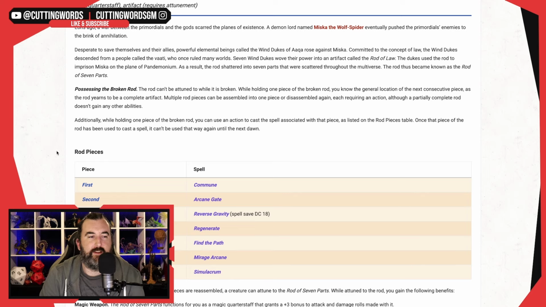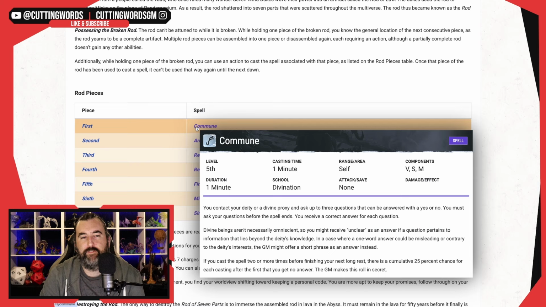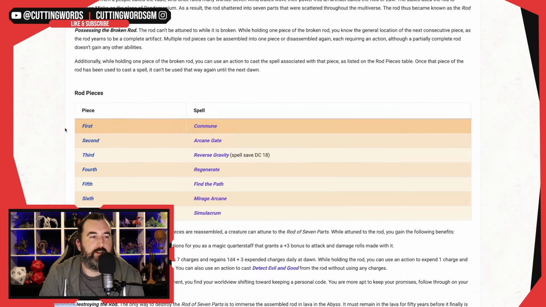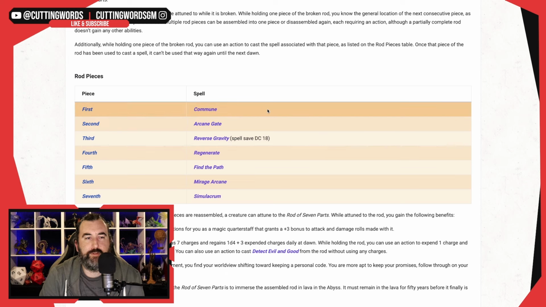And those spells are, so the first piece casts a Commune spell, which is pretty good. Phone a god, or phone someone, ask a question. It's pretty good. Second, I really like that. Can play as Commune.